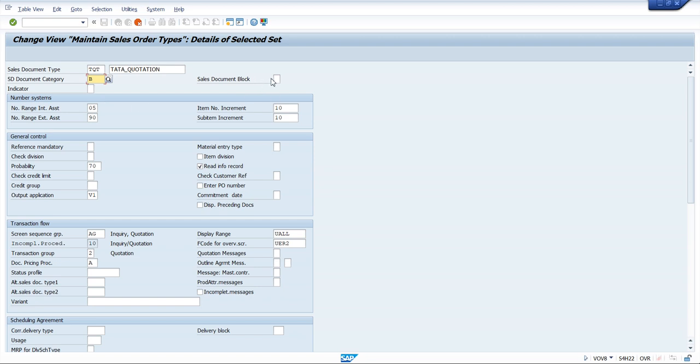And same thing, you have a block option here, the same option. And you can see the internal number ranges and external number ranges, same thing, whatever we have seen there.